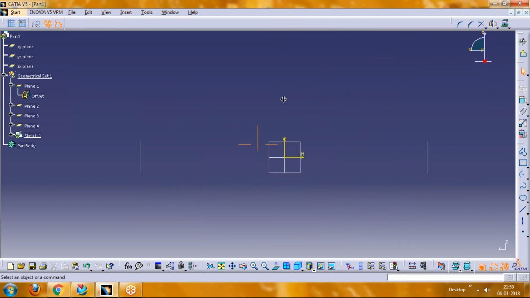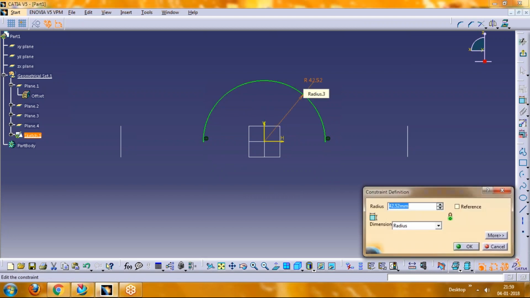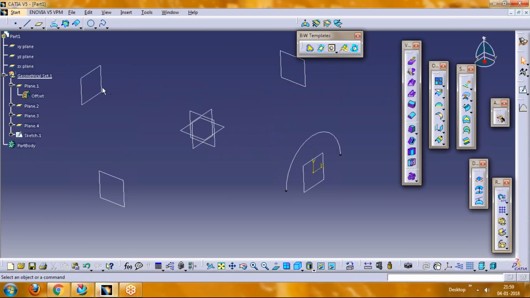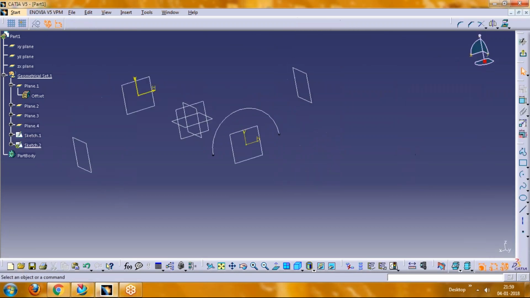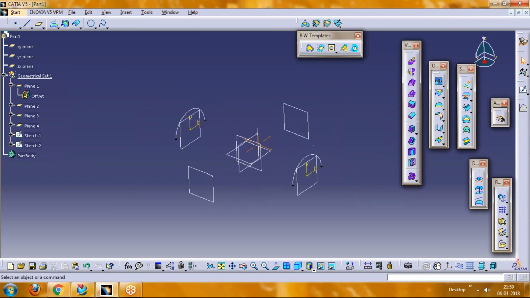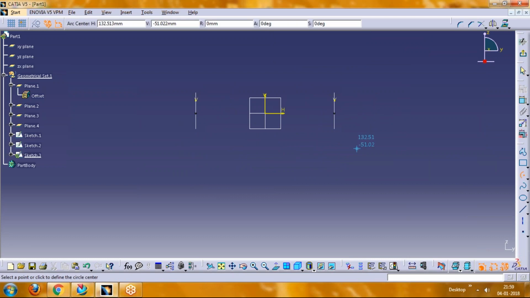Create one geometry here. In the geometry I am creating a circular arc. The size I am giving here is around 30. Make another sketch on the second plane. Create a third geometry, and this geometry I am giving of some other size.